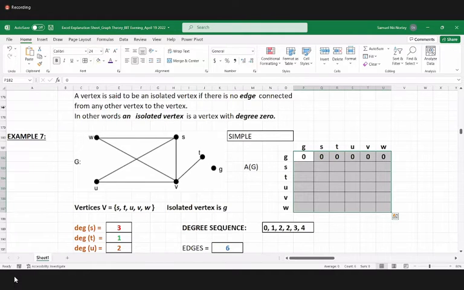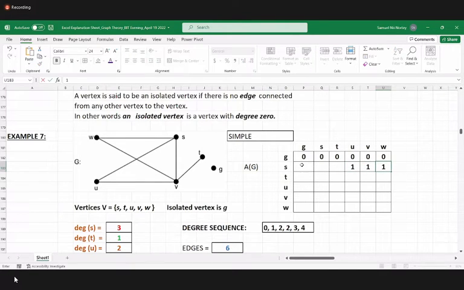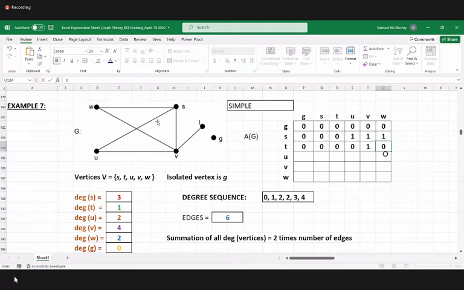Now let's come to S. S is connected to W, to U, and to V. So S to U is true, 1. S to V is true, 1. S to W is true, 1. Everything else is 0. Now let's look at T. T is only connected to V, so V will be true, everything else will be 0. Now let's take U. U is connected to S and to V, so S is true and V is also true. Everything else is 0.